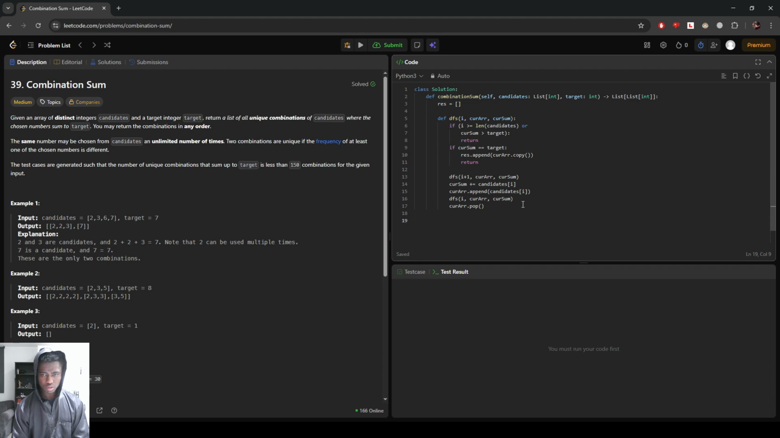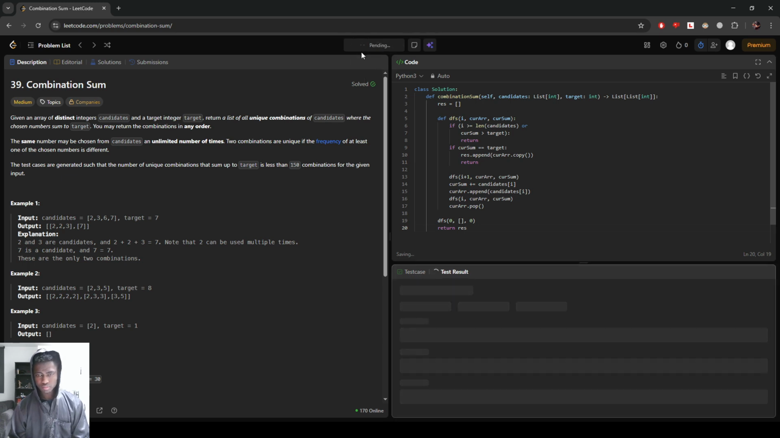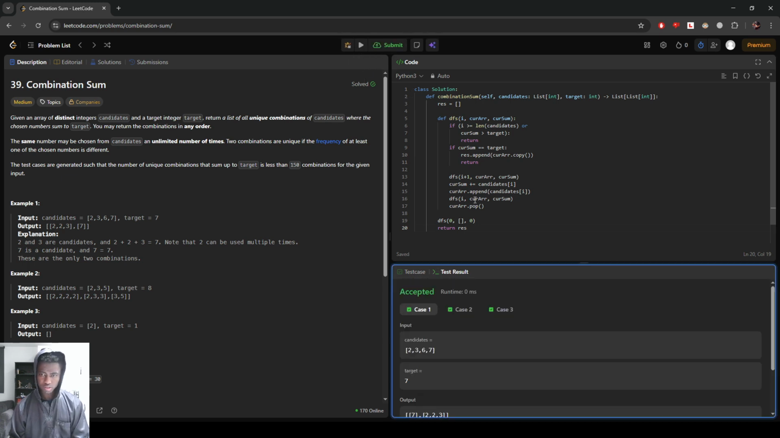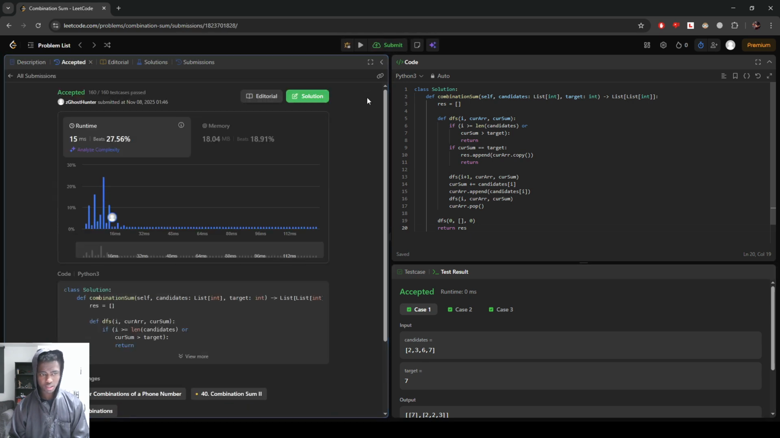And next thing we need to do is call the DFS. To start, the index starts at 0. We pass it an empty array as the current array at first, and the current sum is going to be 0 as well. And we should be able to just return the result at this point. If I press play, hopefully it works first time, and we are lucky. So let's hope it passes this one as well. And as you can see, it works. And I'll see you in the next video, guys.